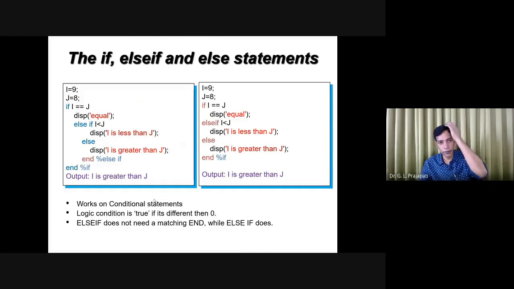So now this is one example you can see. Here i is equal to 9, j is equal to 8. And this is the equal to sign, used for assignment. You are assigning the value 8 to variable j, and 9 is assigned to i. Here you are going to compare i and j. So this is used for the comparison.